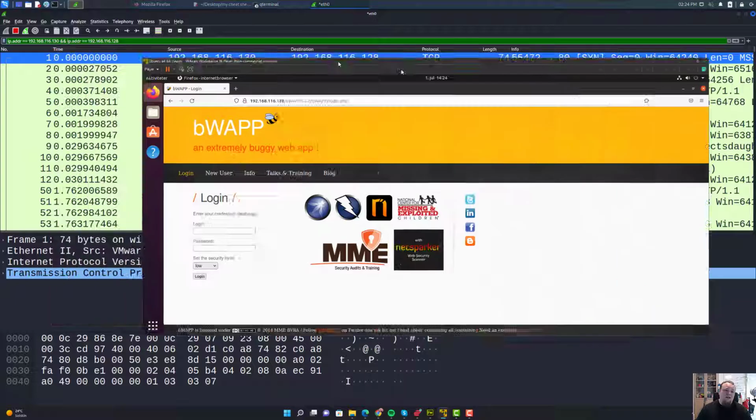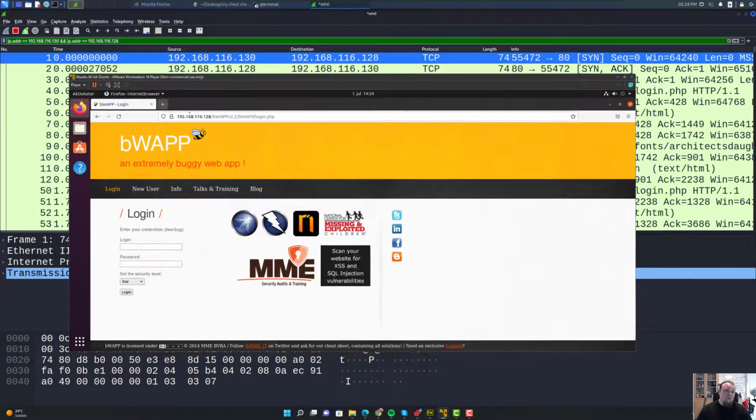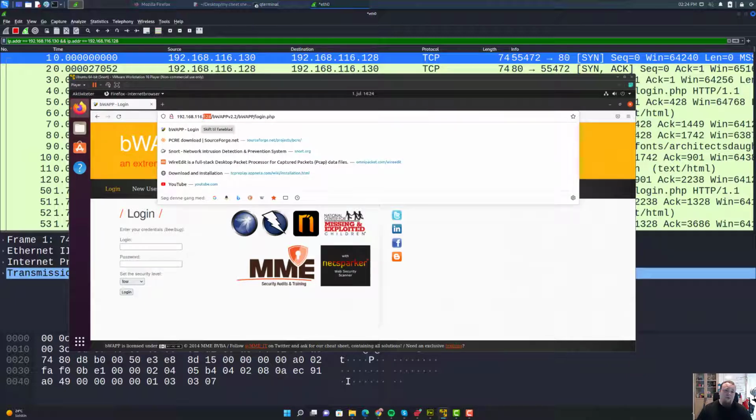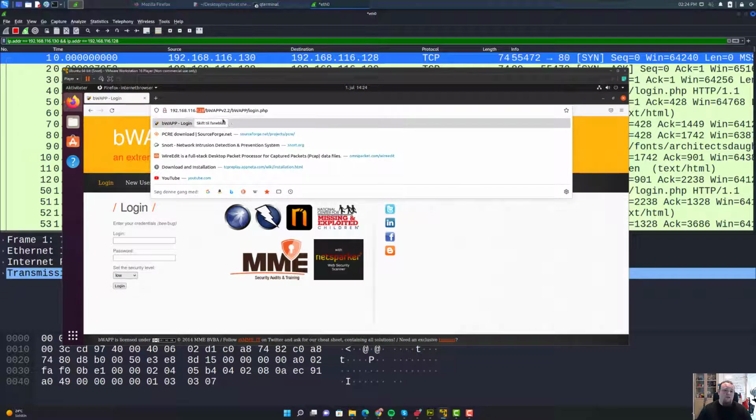Now this is just a typical application. I have my attacker machine here. It's Ubuntu. You've seen it before if you watch my videos. It's on the 130 address, which is the top here. It's a SYN flag. We can see that in WireShark. And the 128, which is the machine that's running the web server, is the one that I also put here as the IP address.